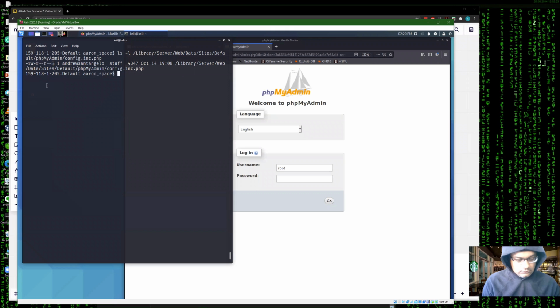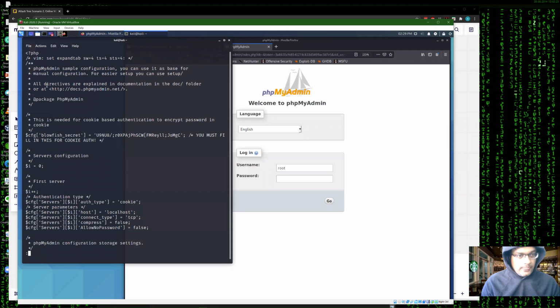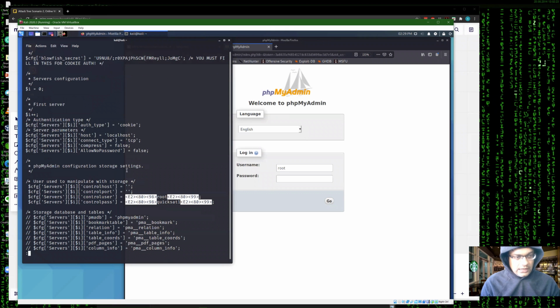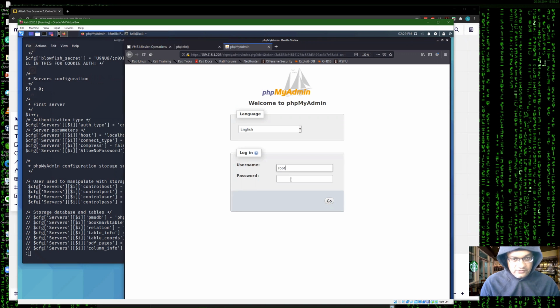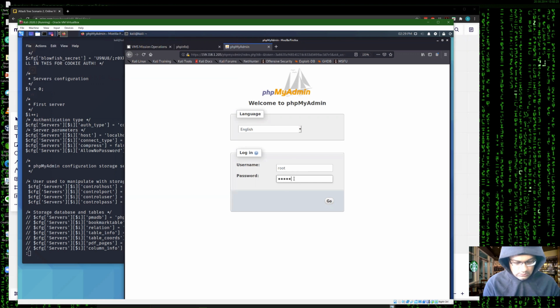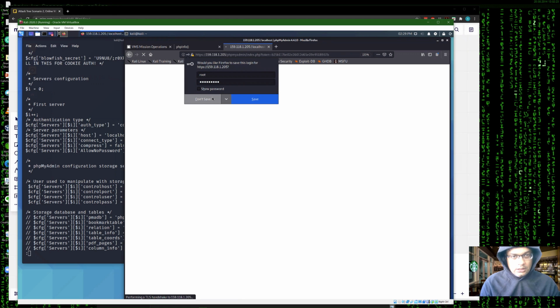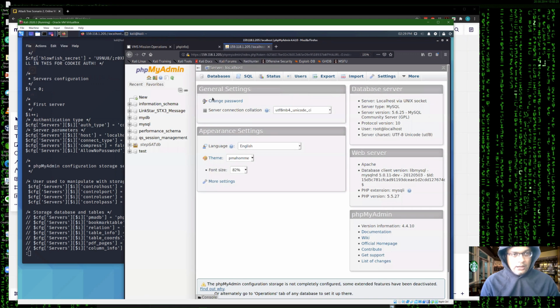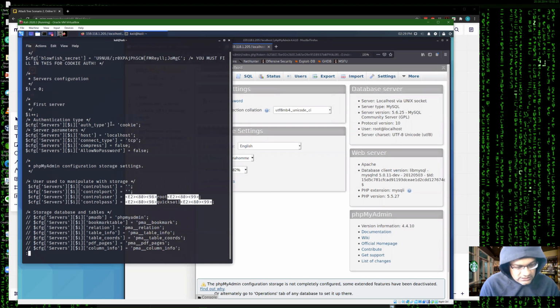So if I just open this file, and if I scroll down, I see that it actually does contain the username and password for the user. So let me try and see if that works. And voila, I have access to the database. Now, this is a serious misconfiguration, but it looks like the stock installation of the software left these files readable by anybody.